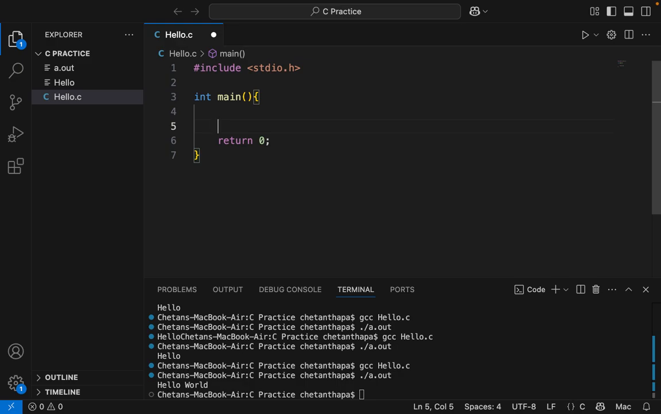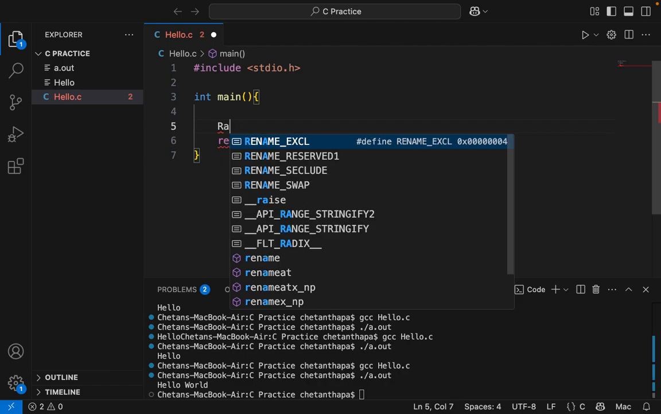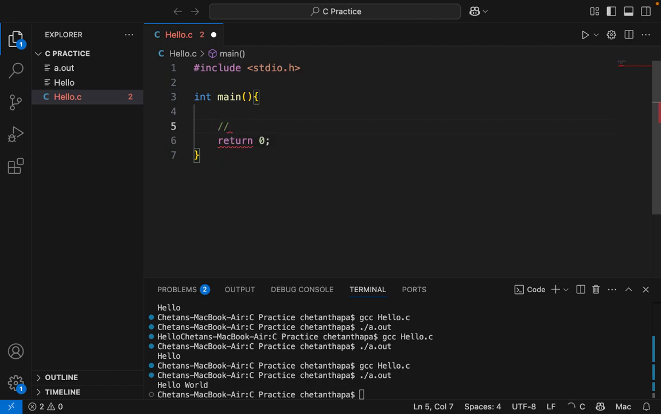So let's say someone's name is Rahul. The variable will be like int a is equal to 6, int b is equal to 5. So this a and b are variables that store certain values, and these are int type variables. Int means integer.